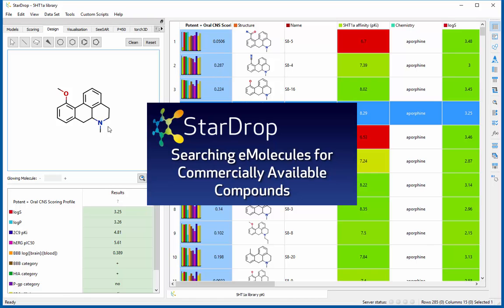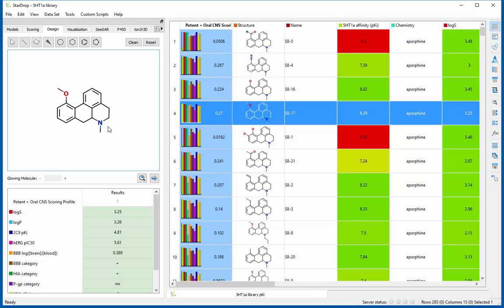The eMolecules plugin for StarDrop enables you to search through the eMolecules catalog for commercially available compounds. Here, we've been analyzing some 5-HT1A compounds and are interested in searching for additional aporphines. We're going to copy the structure of one of these, which we can paste into the query editor shortly.